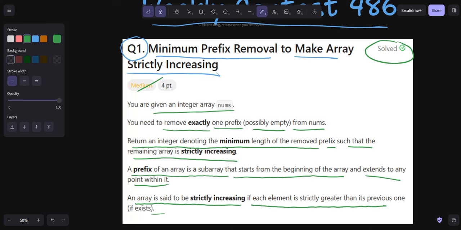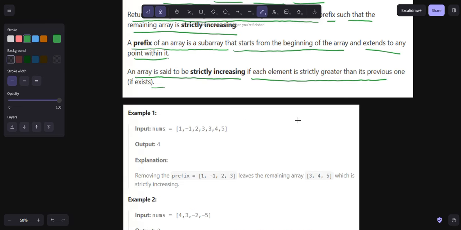So here if you see these examples, it is very much clear from the examples only what you need to do. So see here, 3, then we have 4, then 5. So all these elements are in strictly increasing order. But here this 3 is equal to this 3, so this is not strictly increasing. Strictly increasing means each element is strictly greater than its previous element, not equal to or less than.